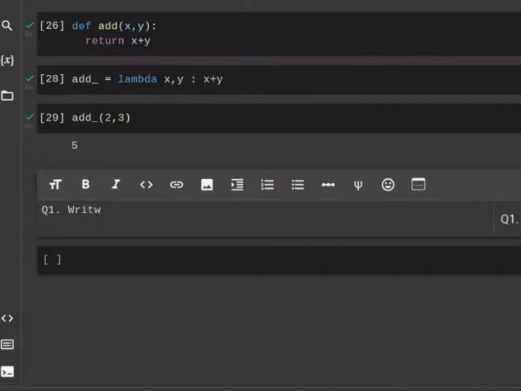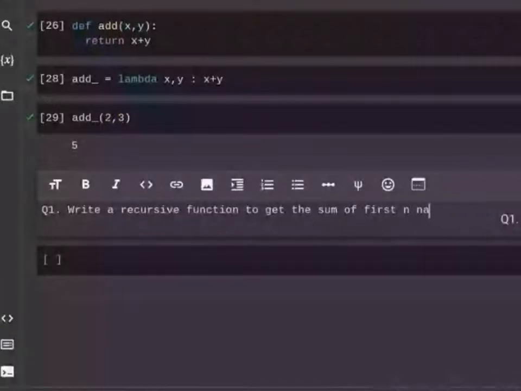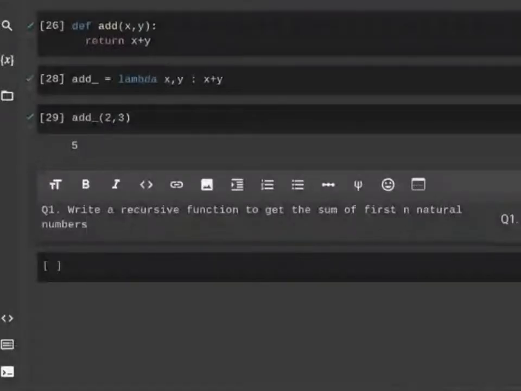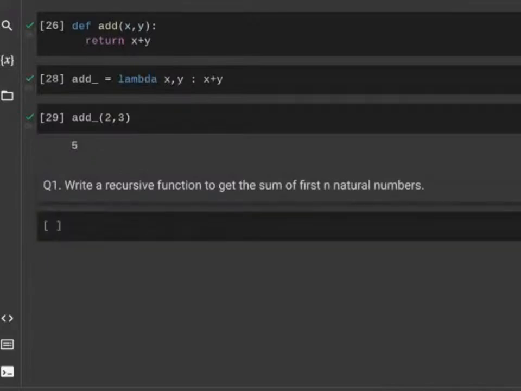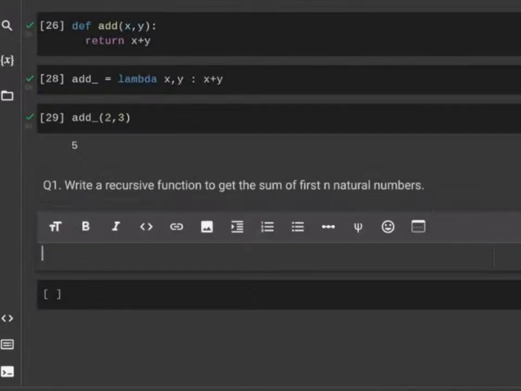write a recursive function to get the sum of first n natural numbers. Right, so natural numbers are integers that start from 1. Okay, natural numbers are integers starting from 1. You have to write a function to get the sum of the first n natural numbers.